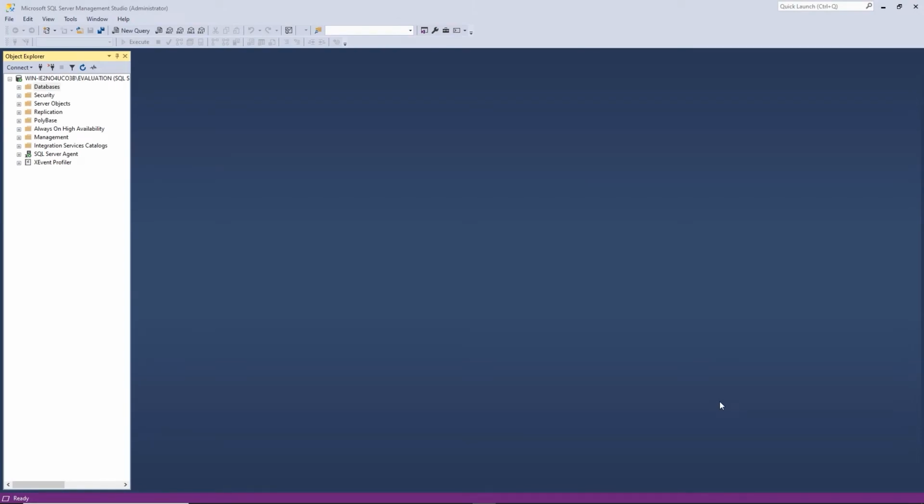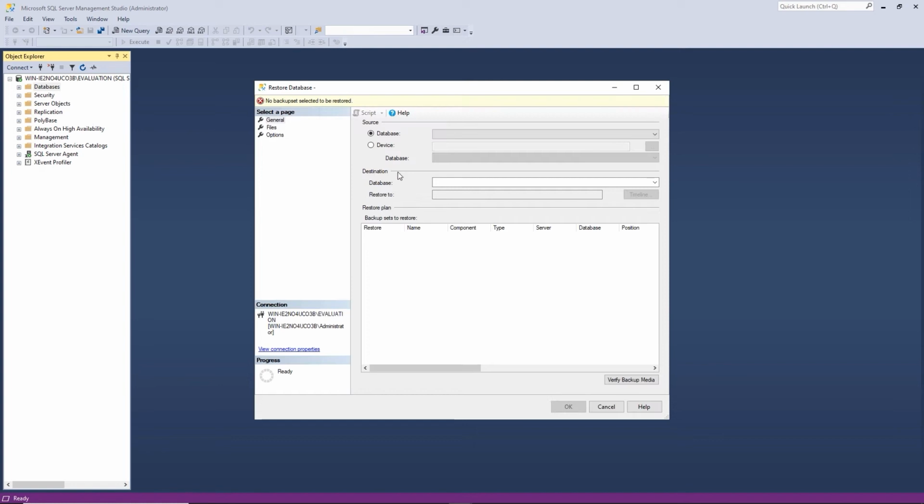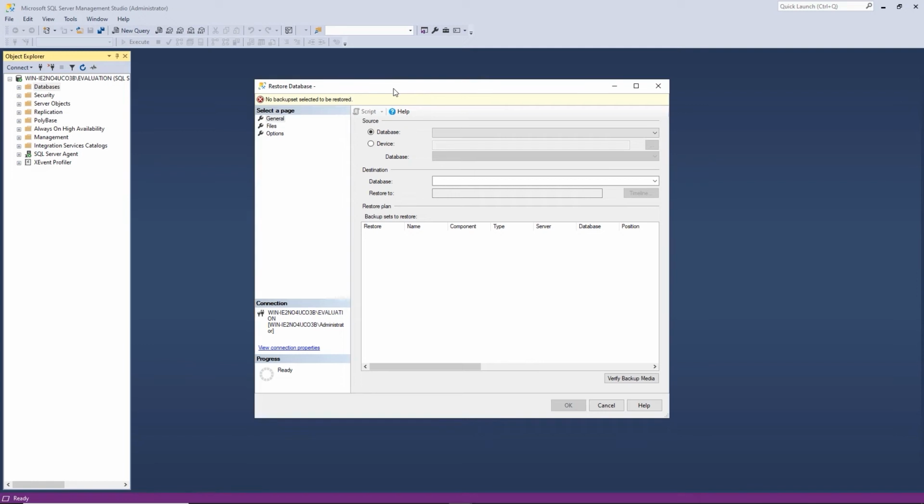So now that we're in here, we have to connect to the database that we saved into a program files directory. And it's a backup of the WideWorldImporters database. So in the Object Explorer, if I expand databases, I won't see WideWorldImporters there. We have to make that happen. I'm going to collapse databases, right-click on it, and choose Restore Database. When you get into the Restore Database dialog box, you're going to select Device under Source, and to the right of Device, you're going to click the ellipsis button.